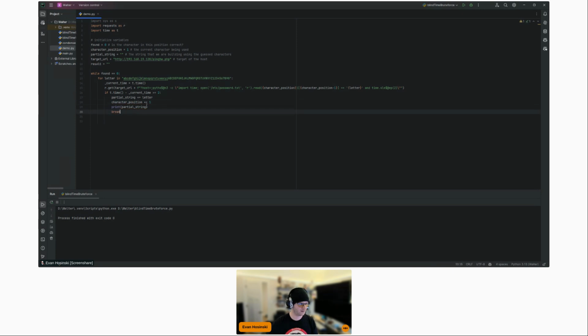So character position plus equals 1. Whoops. So character position is supposed to equal 1. So this means we're going to go to the next character that we're looking for, right? So then you can see here character position. Well, now instead of being 1, it'll be 2, and then 3, all that good stuff. It'll just keep going until it gets to the end of the file. We're going to increment that by 1, and then we're going to print the current partial string. And then we're going to break, and we're going to do the whole loop all over again, right?